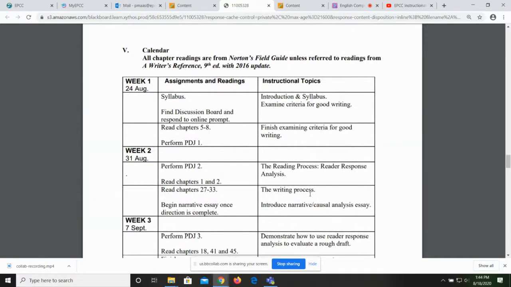Notice that there are chapters in one column for reading, and in the other column, basically just the instructional topics for that week. The readings are out of Norton's Field Guide, unless it otherwise refers specifically to a writer's reference. So you see that in week one, we're involved in the introduction and the review of the syllabus. And the next occupation, we'll be talking about good writing, getting us kicked off on a discussion of what our goals are for this semester.